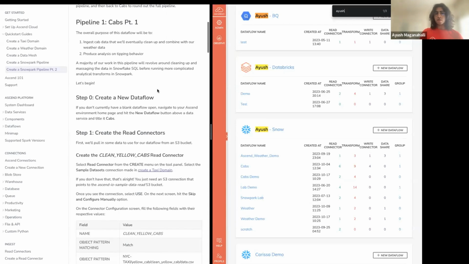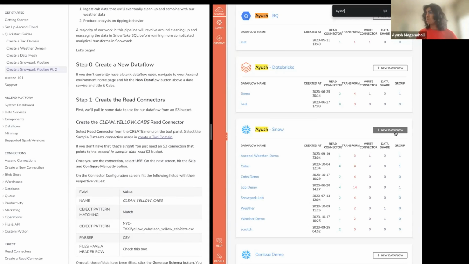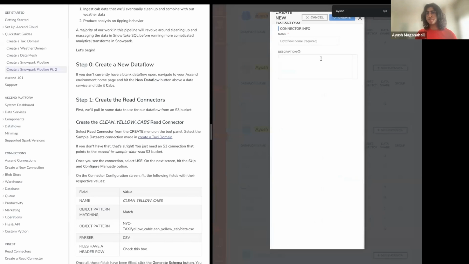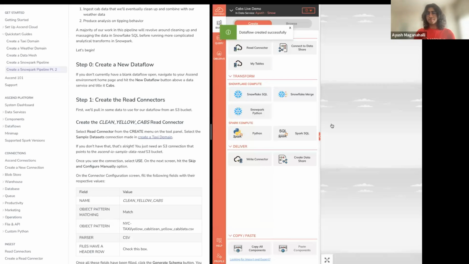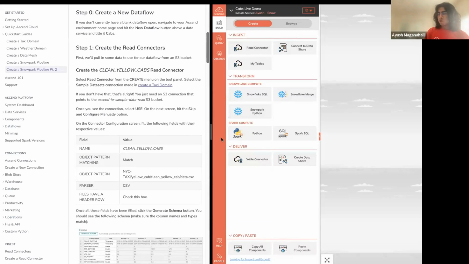And so to begin with, we're going to create a new data flow. If you don't know how that's done, when you pop open even your new environment in Ascend, you should see a new data service. So one of these, and then a new data flow. Just create new data flow. You go ahead and create a new data flow name. We'll just call this cabs live demo. We'll go ahead and create it. So then, as long as you follow the instructions, it should be fairly straightforward.